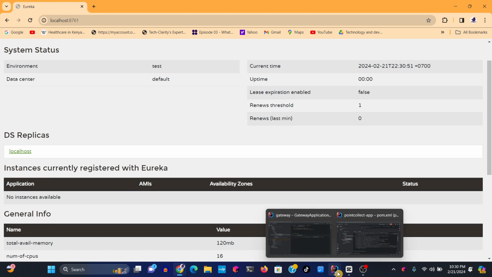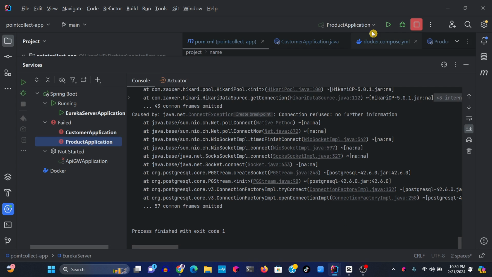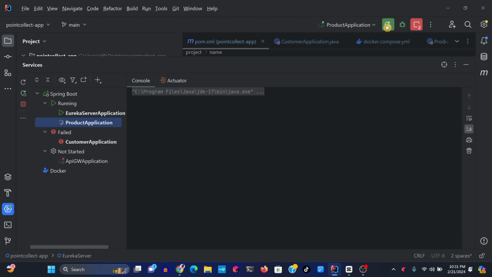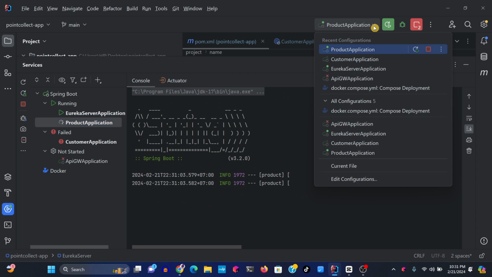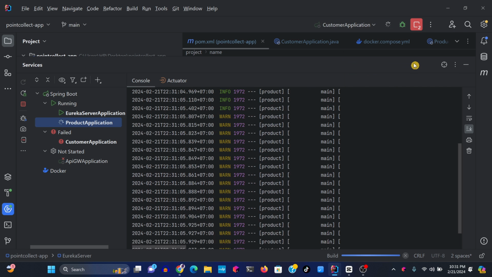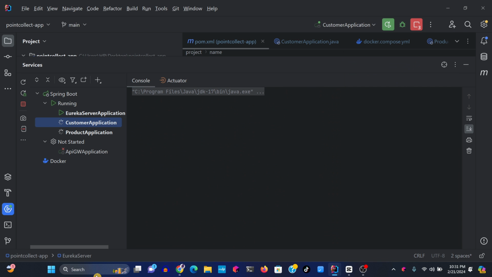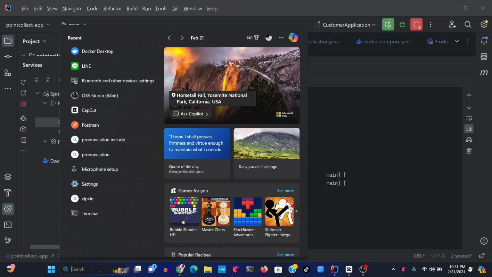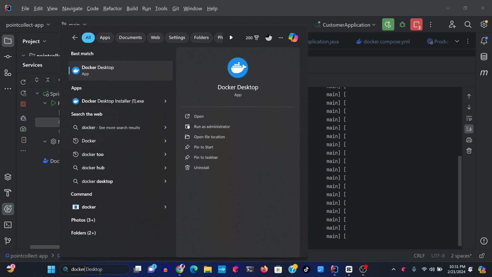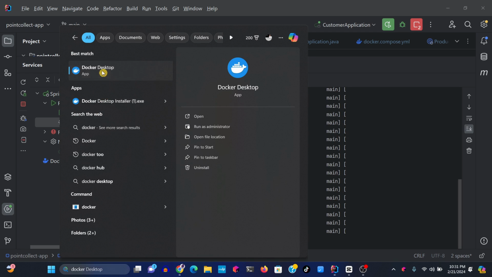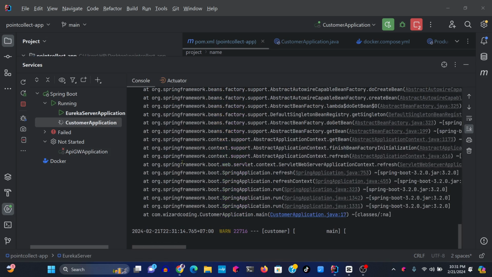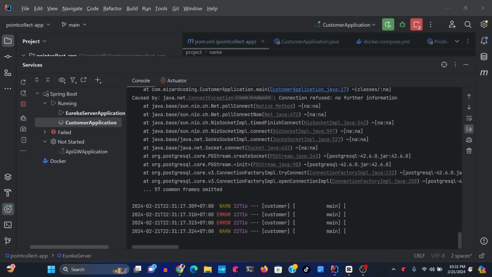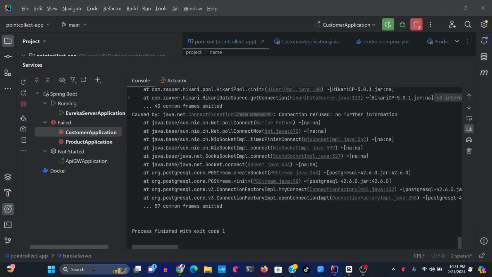Okay, so let me check if I started my application. So I'm going to click on product. I'm going to start this. Customer 2. Oh, I need to start Docker. I haven't started Docker because I told you that for me to use Postgres, I have to be having Docker up and running. So I'm going to go ahead and start Docker.